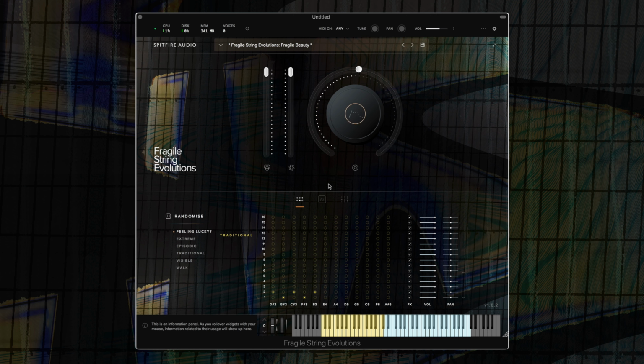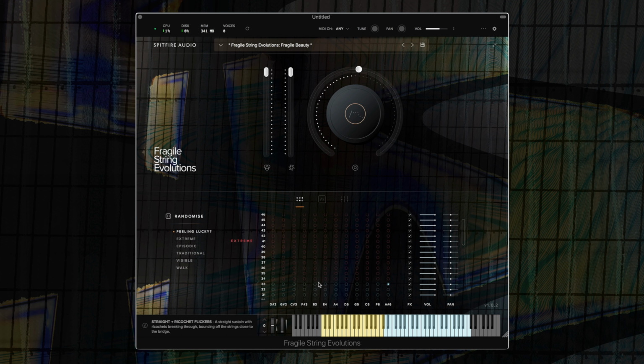At the bottom, under our general controls, we have three pages of other controls. The most important is probably our Evo Grid, which is the default that's displayed here. This is where we can assign the different sounds on our keyboard. Along the bottom on the x-axis, we can see the different note ranges. And along the y-axis on the left here, we can see the different evolutions, arranged in the different categories, which are traditional, episodic, and extreme.